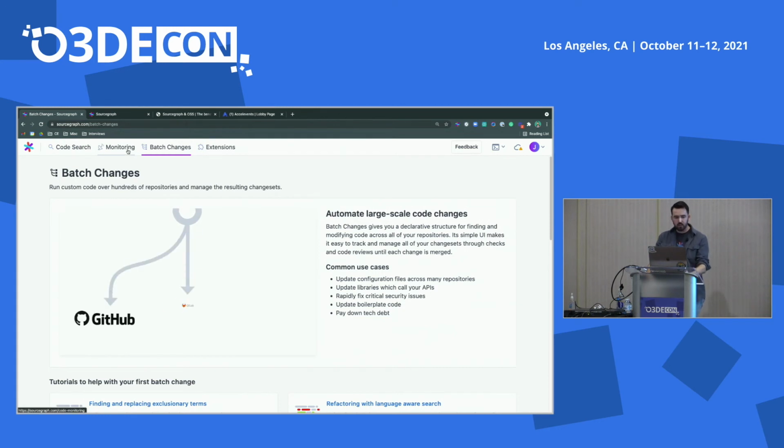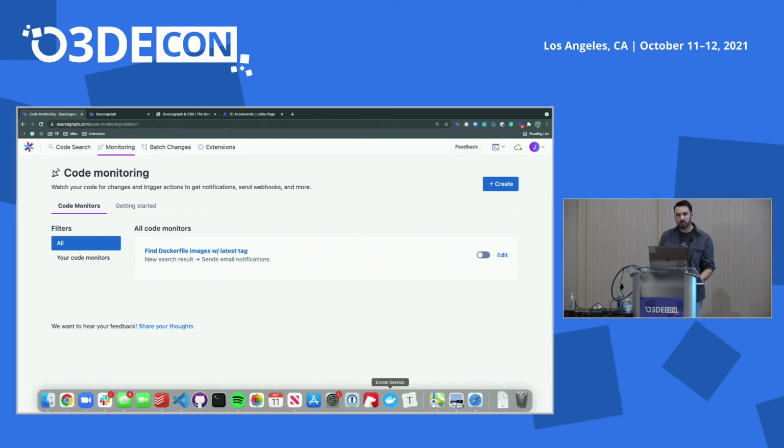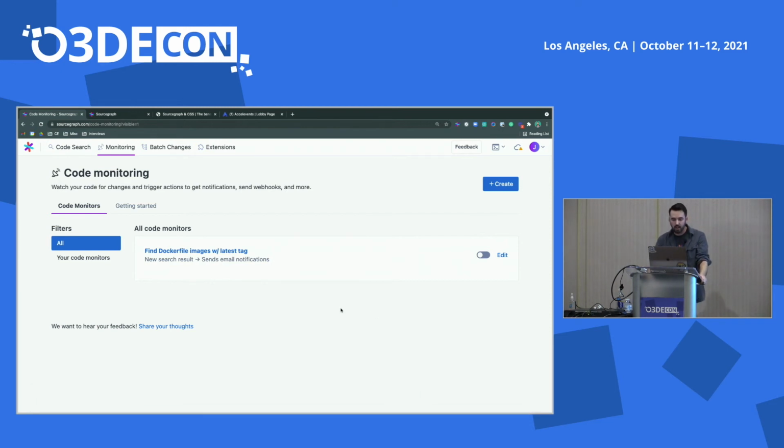Speaking of automation, another aspect that we have within Sourcegraph is code monitors. So this allows you to create a search query, and for any match to that query contained in a diff or a commit message, it'll trigger a notification and let you know about it.